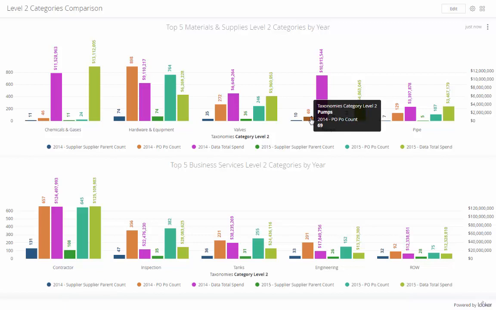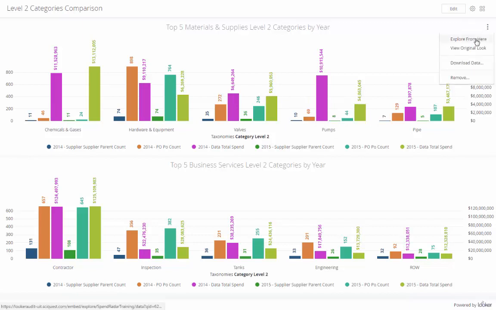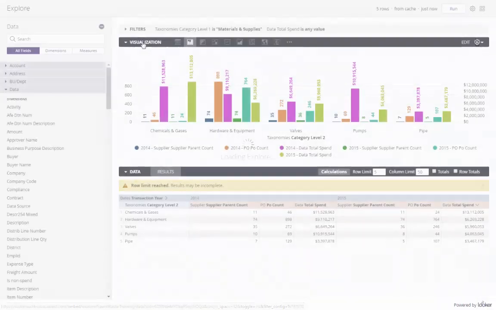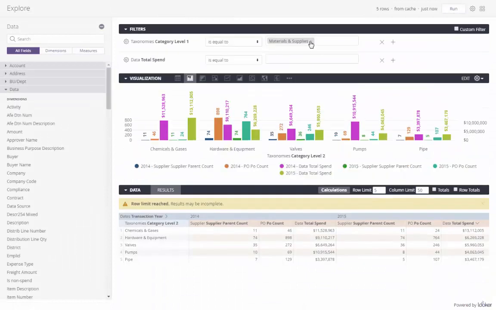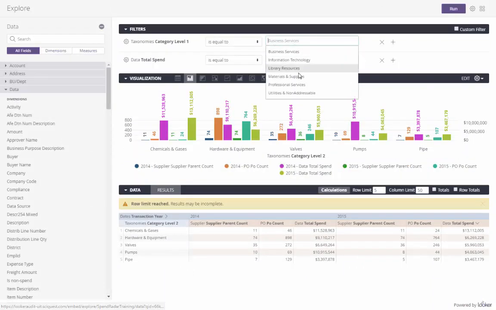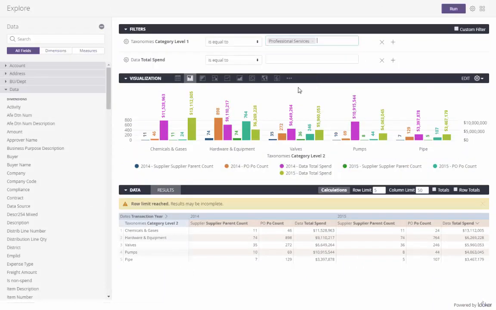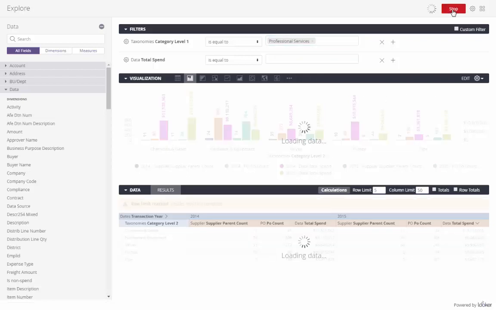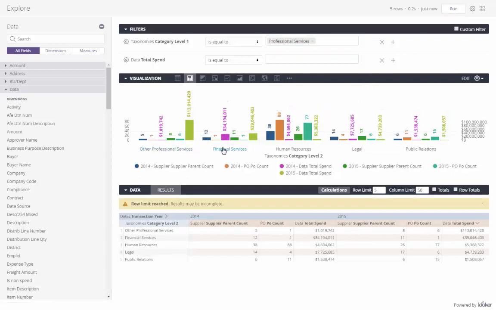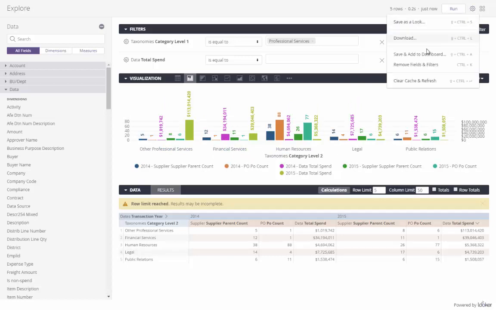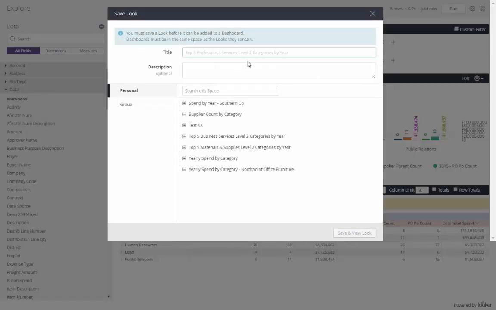And if I wanted to take this a step further and really quickly create another look that compares a different Level 1 category, I can go in to explore one of these looks. And then by simply changing the filter to a different top level category and running that, now I'm looking at all of the professional services Level 2 categories, the top 5 of those. Go in, save that to my dashboard.